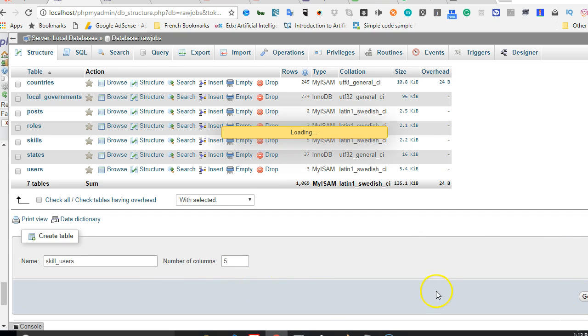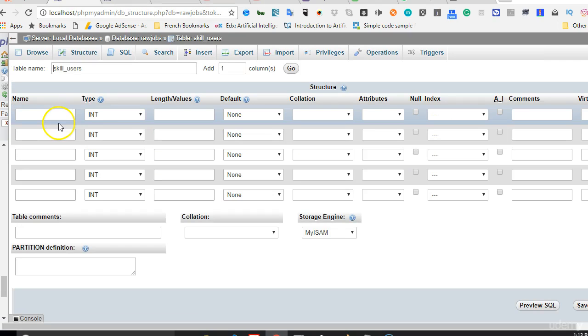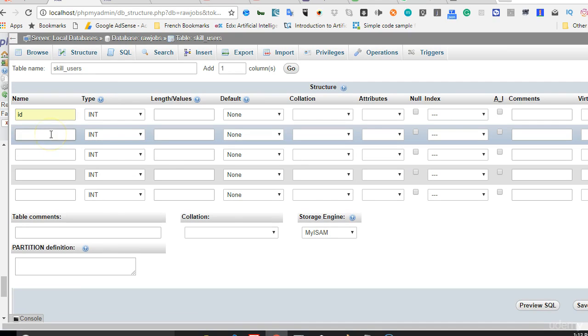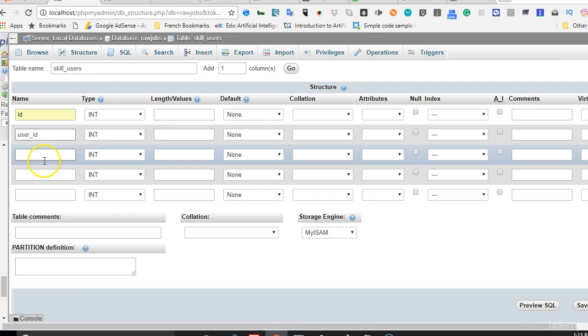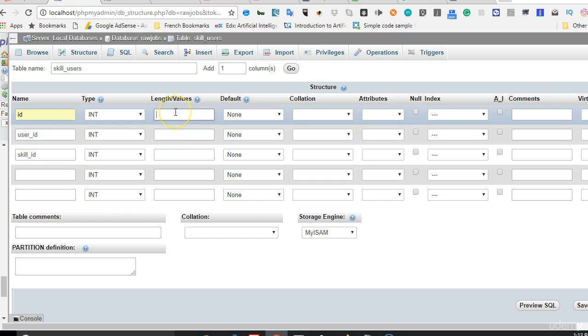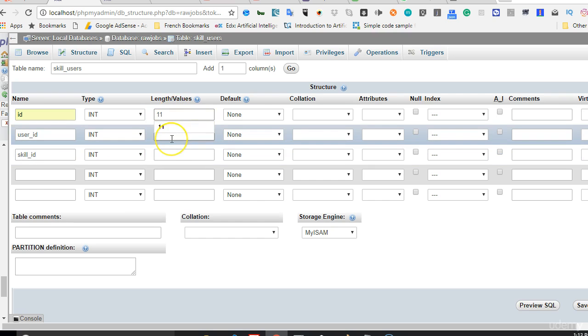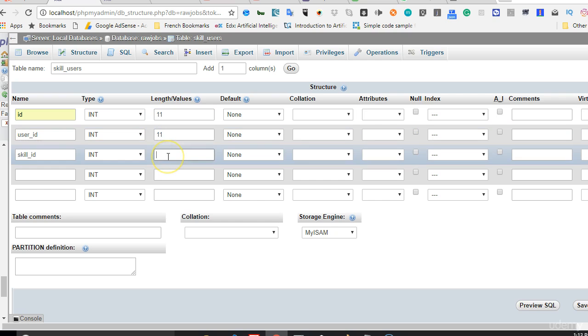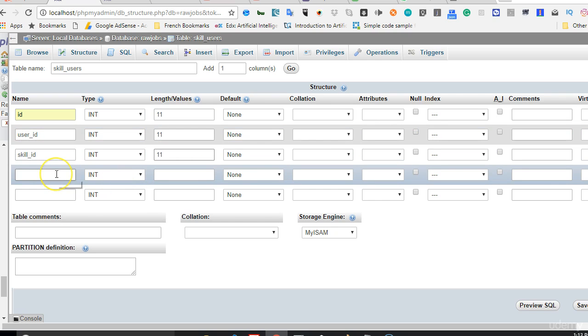We're just guessing. The first field will be the ID field, as it's available in every table, so we'll just have an ID field. Then of course in every join table you have the ID of the 2 tables. So the second one is this, and of course these are numbers. I just put 11, and every time you have an integer you can use any number up to 11.